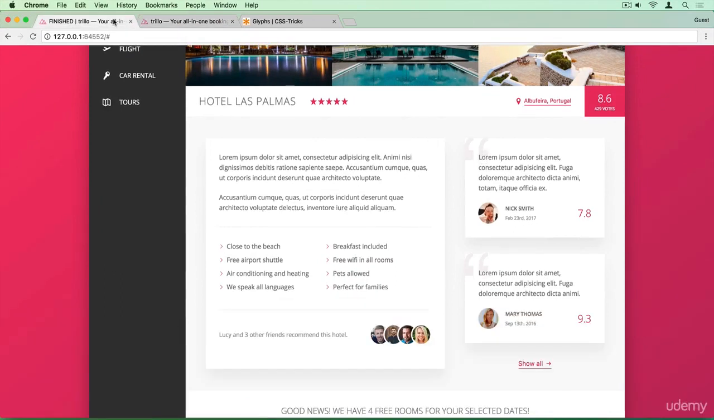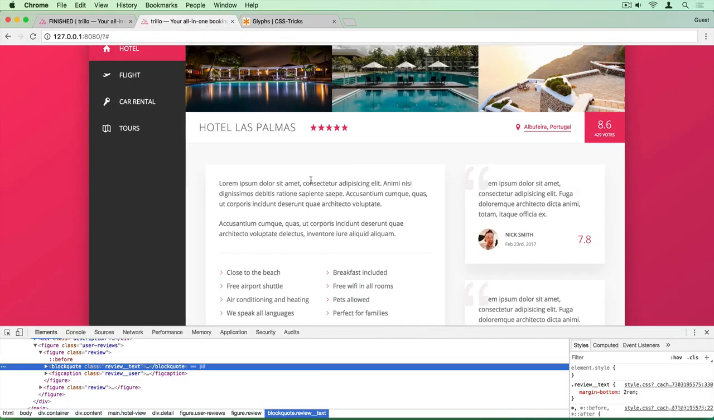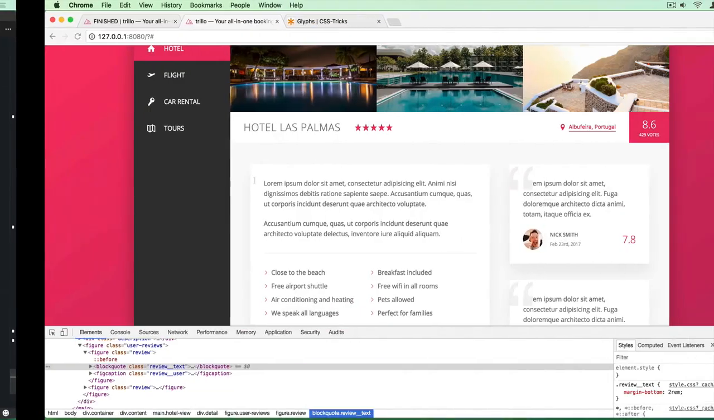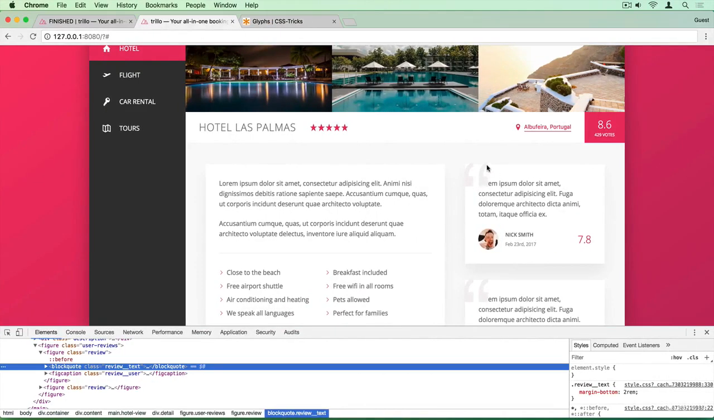Let's take a look at this one. And actually it should be a bit more up. Okay, so let's do that. So top, let's say like 0.75 and see if it moves up a bit like that. All right, and it does. And now just two small problems.